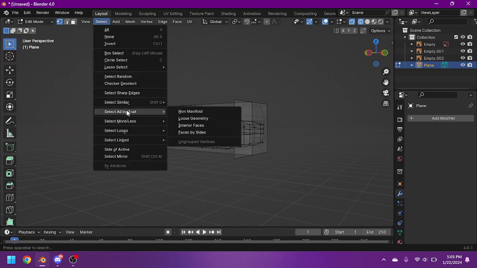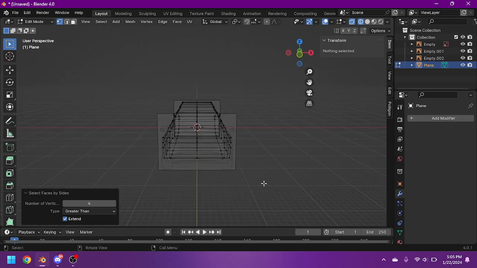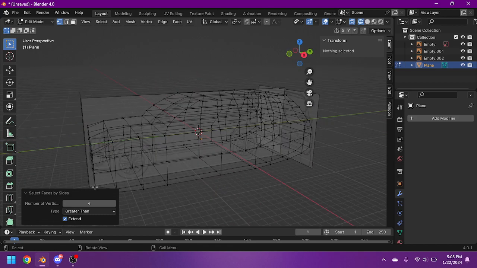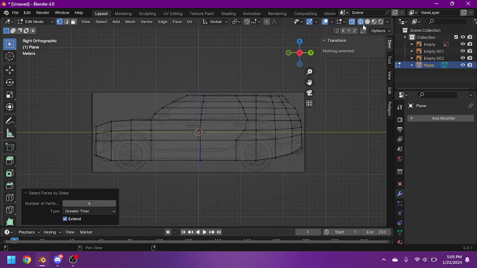Let's go to select. Let's go to faces. Still no ngons. Great for me and great for Blender. Great for Game Gen rules. All right, I'm a rules focused person.